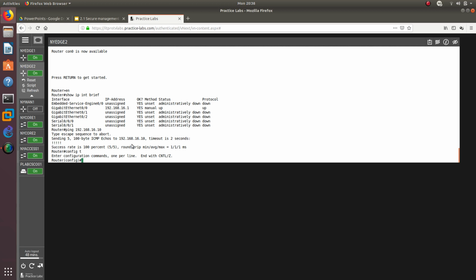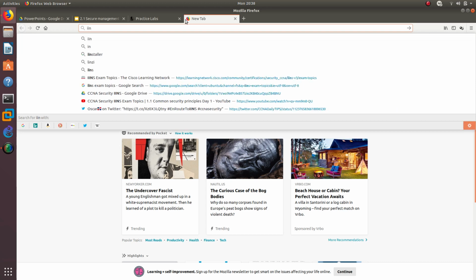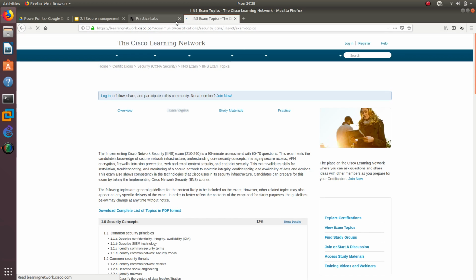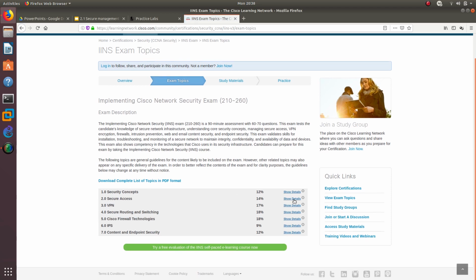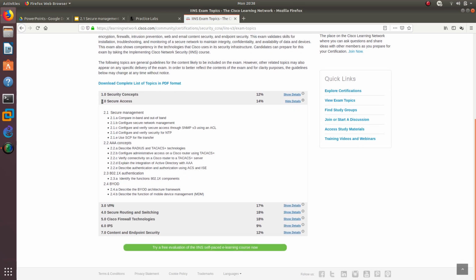And for here, the first thing that we need to do, if we go to the exam topics, because I follow it, this is how I actually pass my CCNA. I follow the exam topics one by one, and I learn everything in it. So what it's asking us to do is configure and verify secure access through SNMP v3 using ACL. So we need to use an ACL.